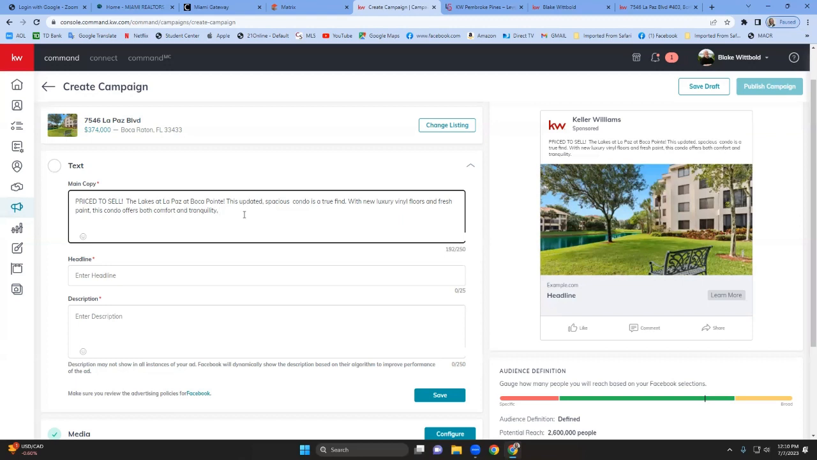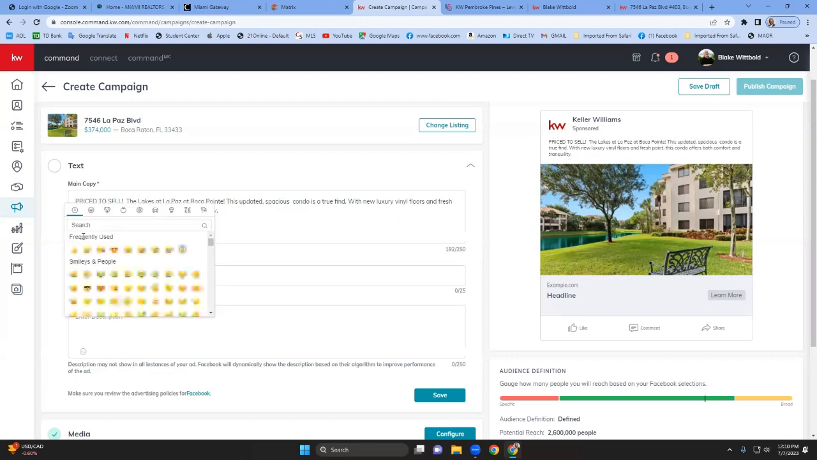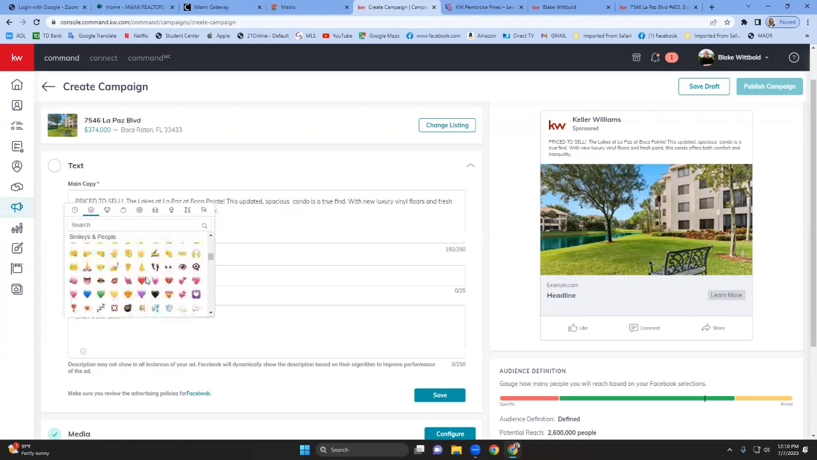Oh, I forgot a very important thing. Inside of this main copy, you want to use emojis. You want to have at least 3. So to add in emojis, I'm going to click in this little face, and I'm going to have a bunch of different emojis I can choose from. Does anyone know why we want emojis in there? To captivate the attention of the prospect. Absolutely. Emojis make people stop scrolling. They go, what does this emoji connect to and why is it there?